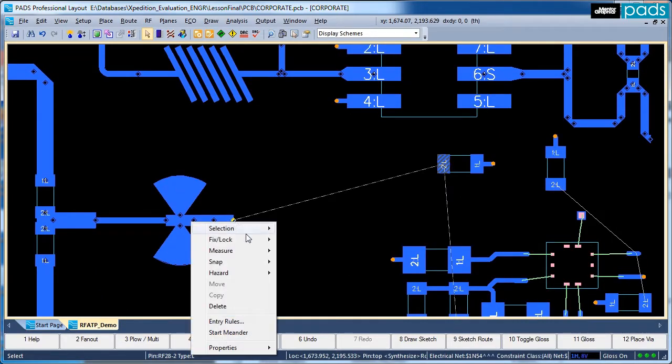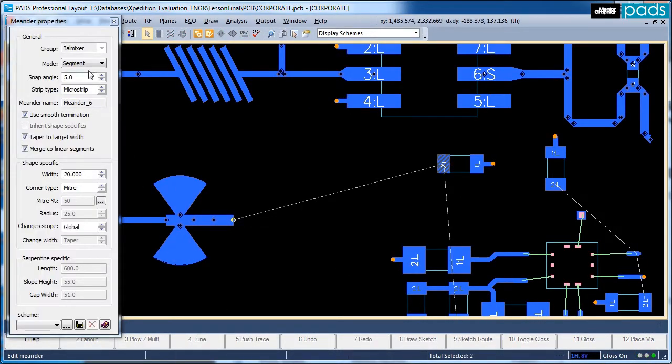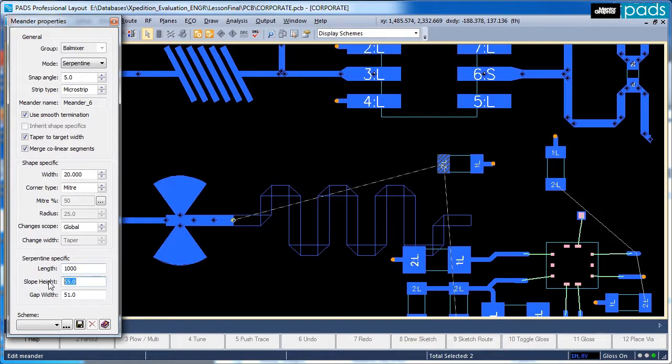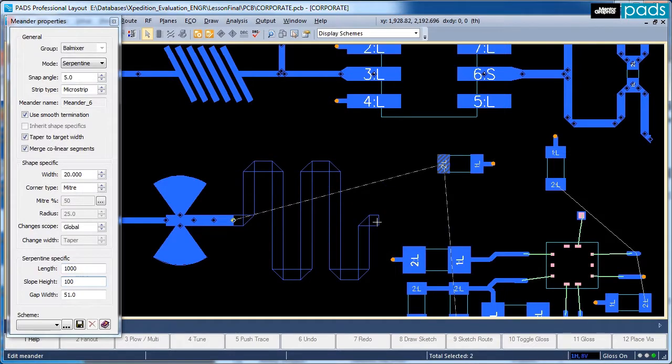To insert a meander with a fixed length, you can use the serpentine option. This will insert a serpentine shaped meander based on the desired length. The ghost shape of the meander updates on the fly as you enter the parameters.